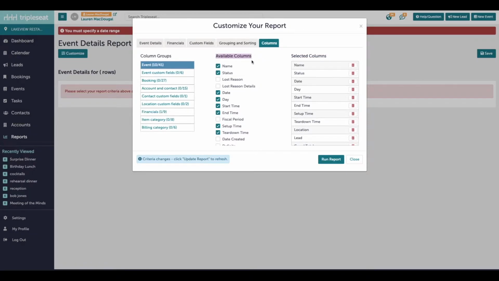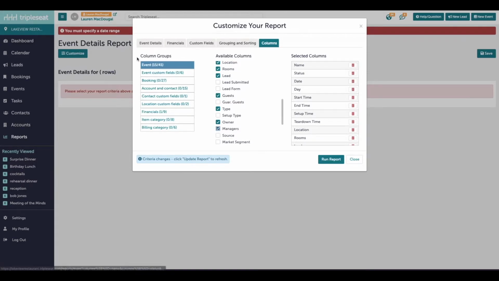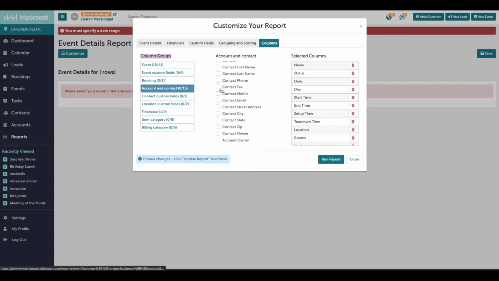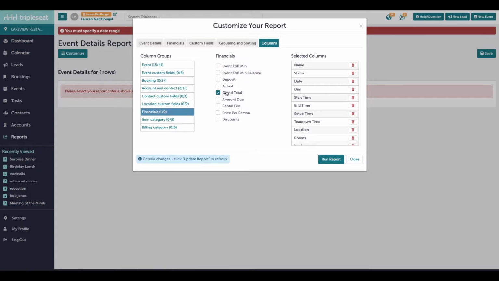You can come through the available columns and add any details that you'd like to see, such as room name, guest count, type of event, and we will also include the owner and managers for this event. There are different column groups you can look through, such as the account and contact information. And if we needed to add any of those financials back on, we can do so, as well as the item category totals, which is how you can compare the specific revenue being generated by each event.